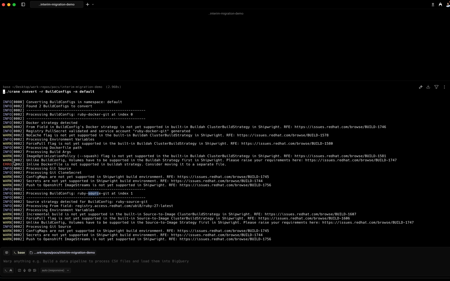Here you can see warnings and errors. A warning is a field or a feature which is not supported yet but will be supported soon, and an RFE link related to that feature will also be mentioned in the logs. An error is a feature which is not supported and we don't plan to support it. For example, an inline Dockerfile is not supported in the builder strategy and we are recommending clients to move it into a separate file.